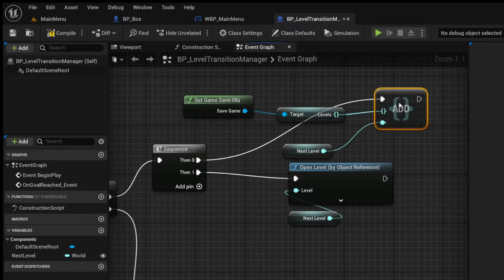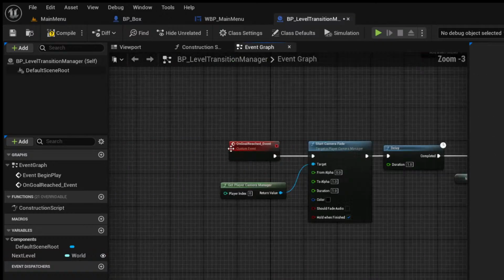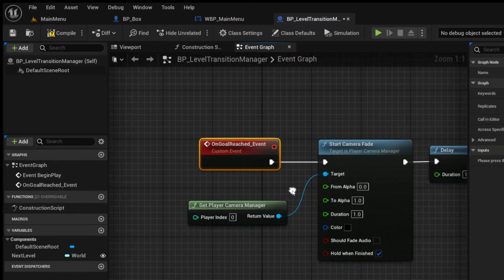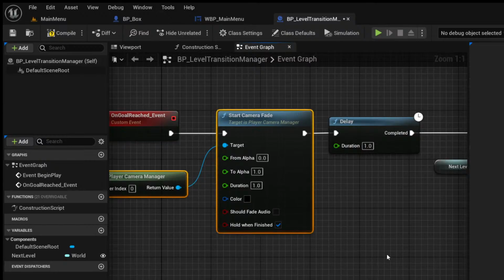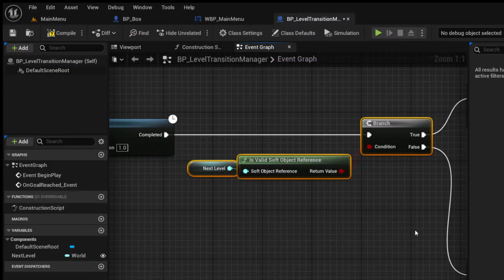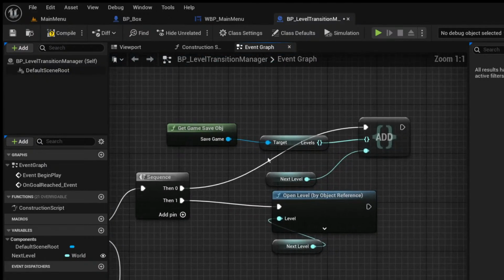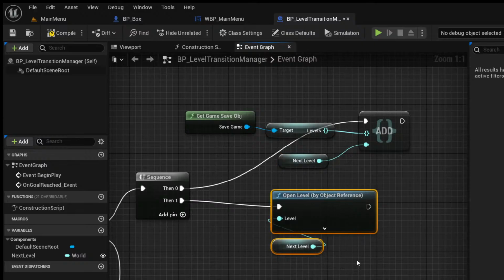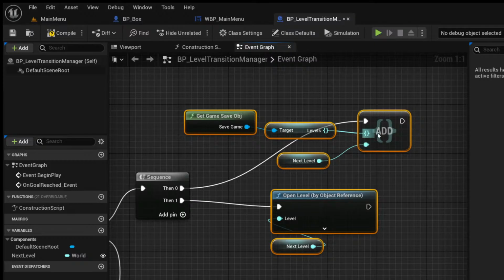So what is happening here is that when the player finishes collecting all the coins, we want to start fading the camera. And then if we have a valid next level, then we want to first unlock it in the save game system so our progress is saved. And then we want to open the next level. This way, whenever the player exits, they will have this object ready and going.